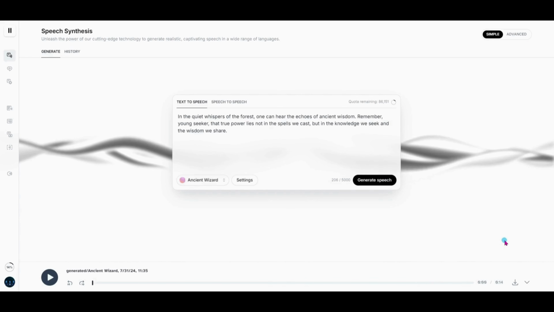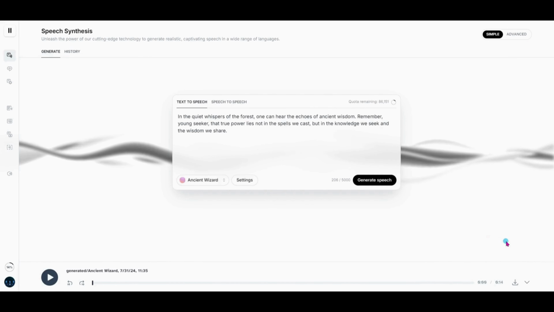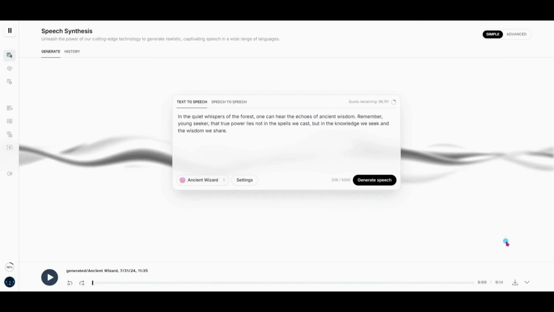So there you go. I've downloaded that now, and I can apply that in Runway or any other system that I want to put the lip sync on and attach those voices together.